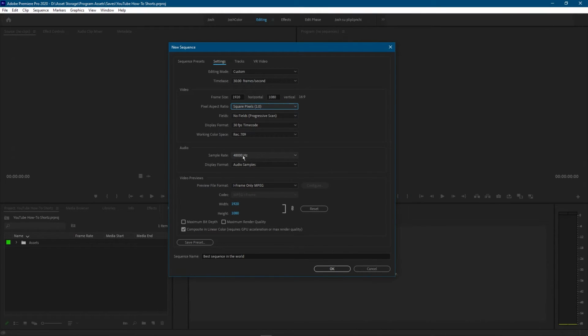Your audio sample rate should be set according to your recording, but usually 48,000 Hz will produce a good sound without any noticeable problems. You can leave display format on audio samples, that's the default, and it's perfectly fine. Your preview file format will have to do with the previews that you see on screen. If you render something, it'll be rendered in an MPEG container. Also, make sure here that your width and height correspond to the frame size horizontal and vertical in your video section. That way you get an accurate preview of your final output.